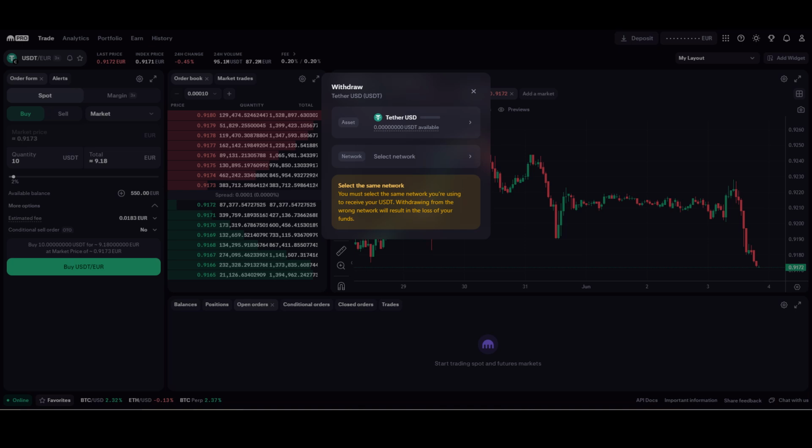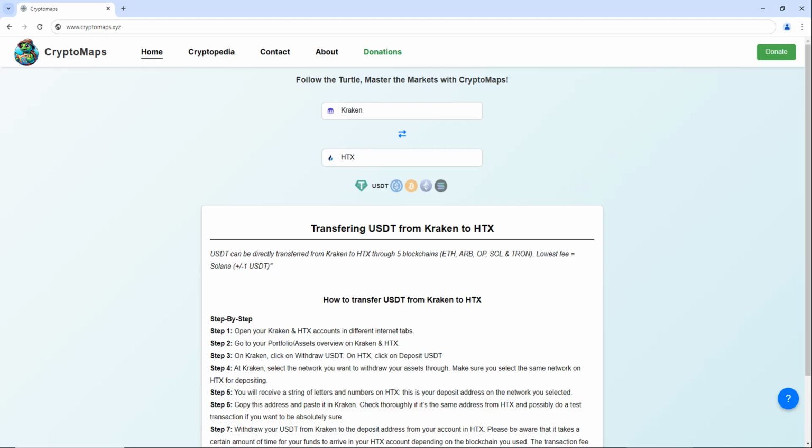Now, select the network. This part can be tricky. It's very important to select the same network for both the withdrawal and the deposit. To find which networks are supported by both exchanges, you can use our website, cryptomaps.xyz. Here, you can select a start location and an end location, and we'll guide you step by step to the most optimized route. The website is donation-based, so it's free to use.